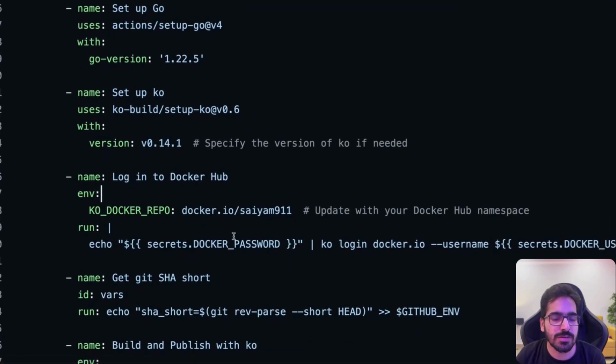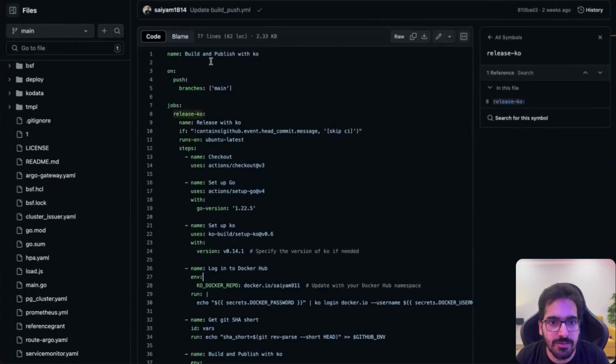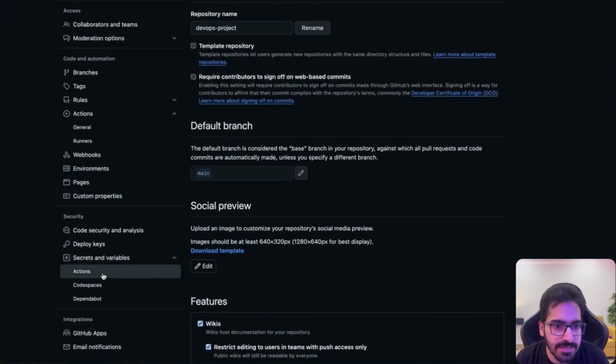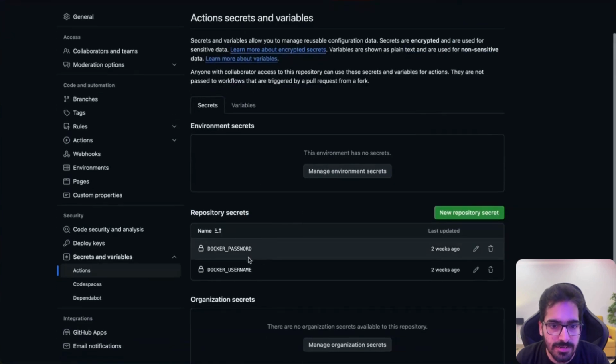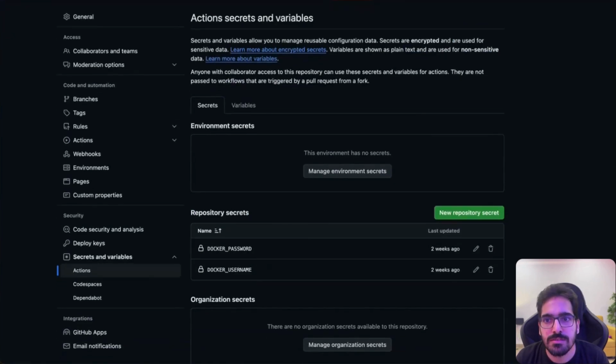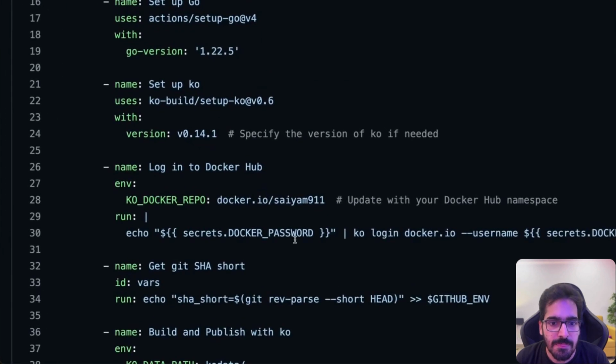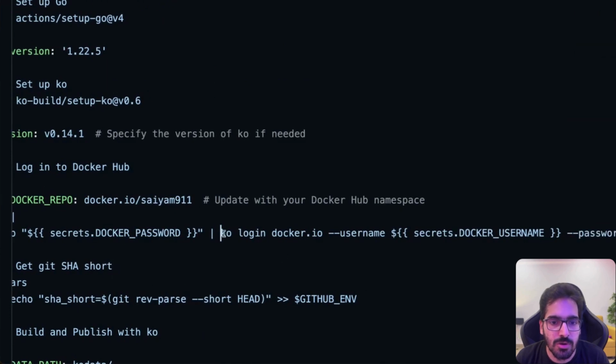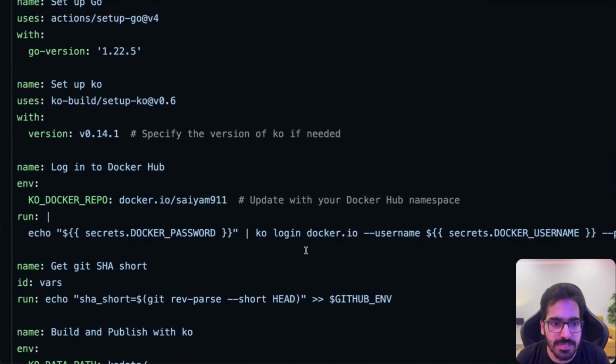For this, you have to create a secret. And for secrets, you can go to Settings, Secrets and variables, and Actions. Now here you have to add DOCKER_USERNAME and DOCKER_PASSWORD. Once you have this, you can use that secret, and you can use ko login docker.io to log into that repository.